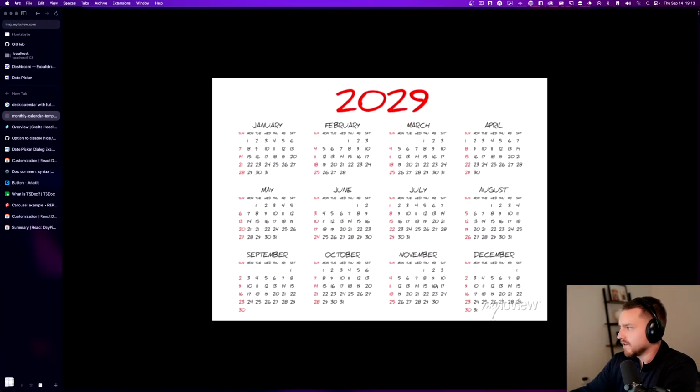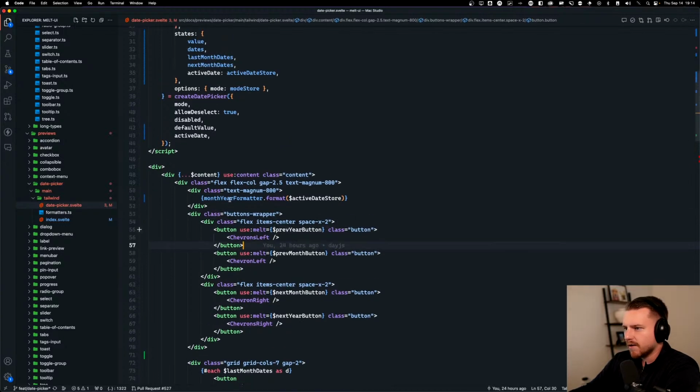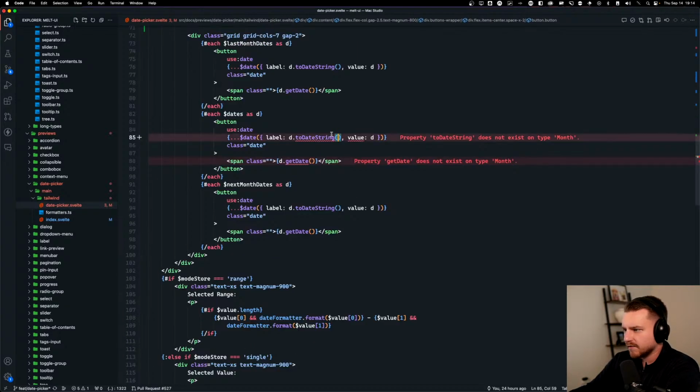I'm just trying to think about what the... yeah, so any of the selecting of the years and stuff, that's all going to be up to the developer to do. So you can see here, we have buttons that will do it, but you can also programmatically just update the active date, which would update the month. So that's not too big of a deal.